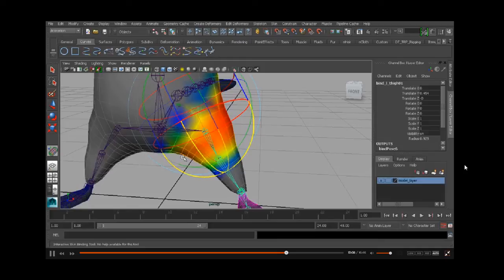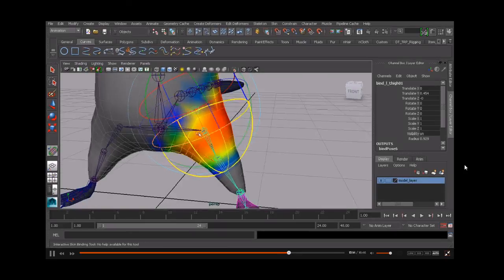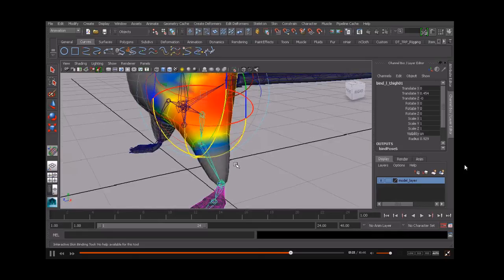When we see red, that means that these areas are influenced the most. Yellow, it has a lot of weighting but not as much, and then when we see green and blue, that means the influence is starting to drop off. So by the time we get to blue, that means that we hardly have any influence in that area.